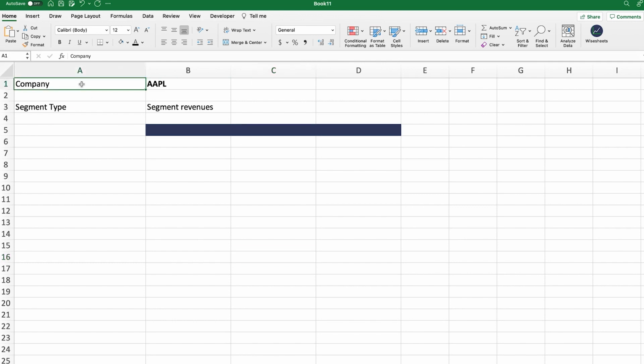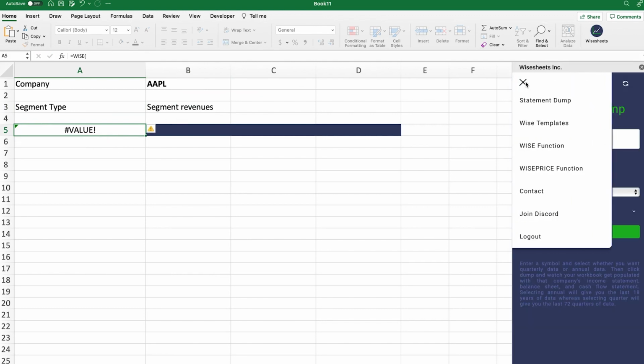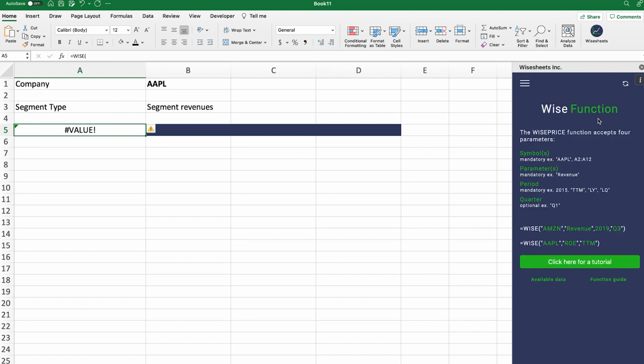So in this case, we have the company, we enter the company ticker, we have the revenue segment type, which in this case, what we're looking for is the segment revenues. I'm going to show you how to get the geographic revenues as well. And then all you need to do is use the WISE function. In order to use the WISE function, you can check out some of the tutorials that we have on our channel, or you can just look at this page right here.